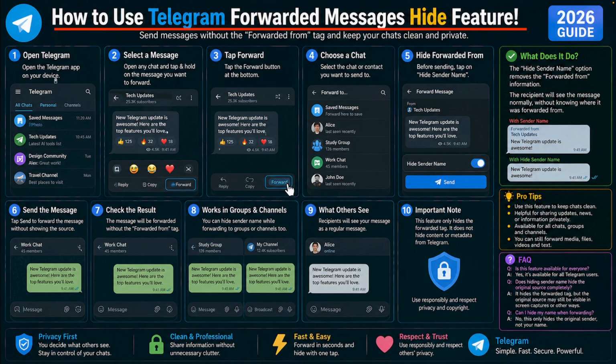The first thing you want to do is open your Telegram application. Once you've done that, tap and hold on any message and click on the forward tab, which will let you choose who you want to forward to. You can click on send and it is going to be forwarded. It is as simple as that.